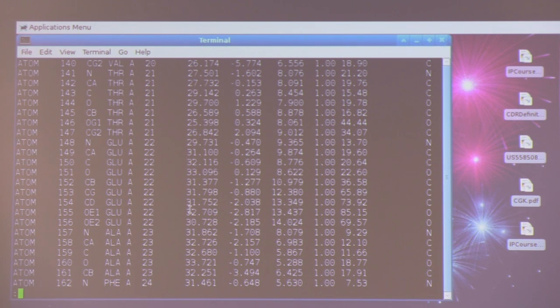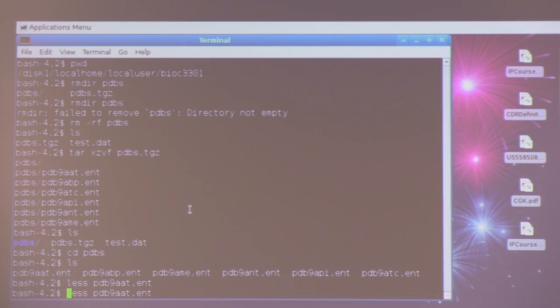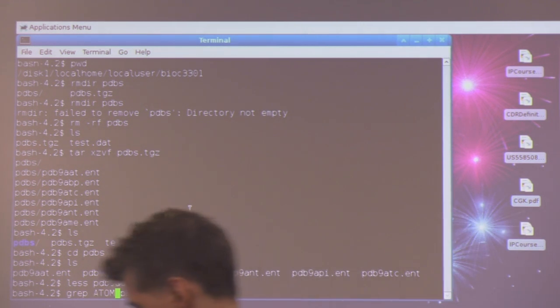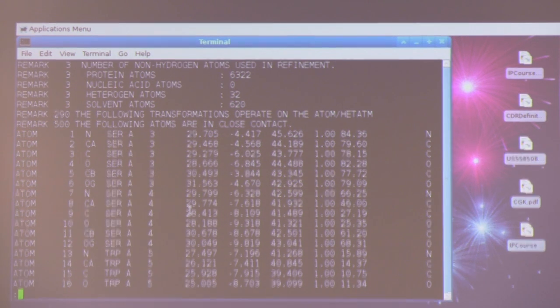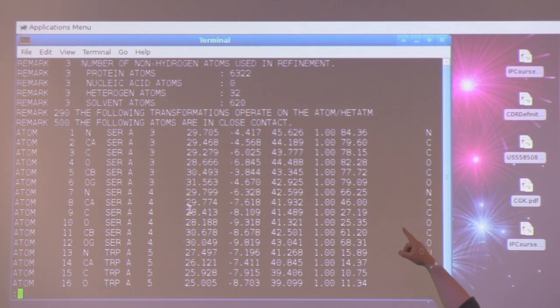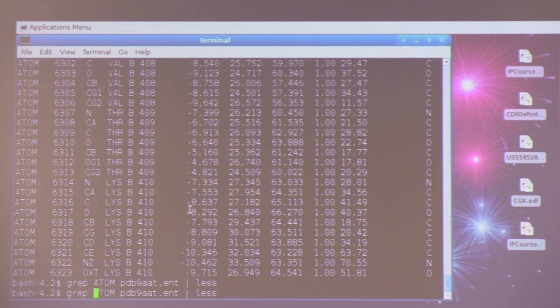Okay? So we can do grep atom on that file, and we'll just get the lines that have the word atom in them. Let's just pipe that into less, so we can see if we're only getting the lines of interest. Well, no, we're not. We're getting other ones that had the word atom in as well. Right? So not just the ones that started with atom.